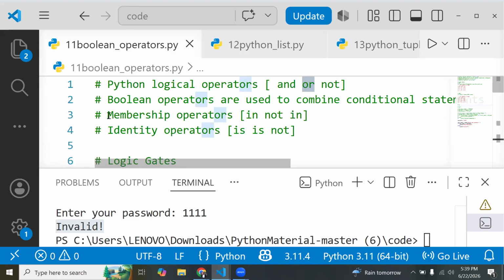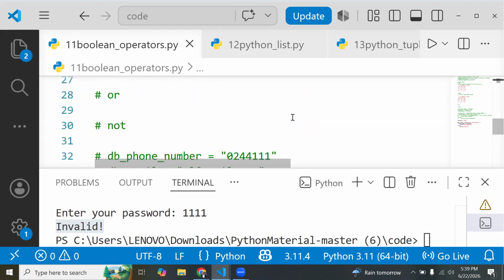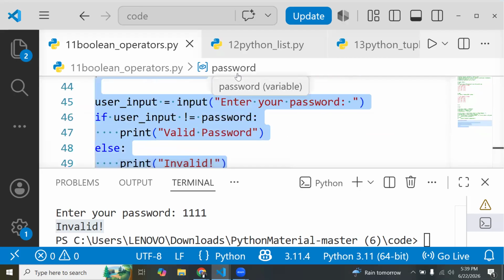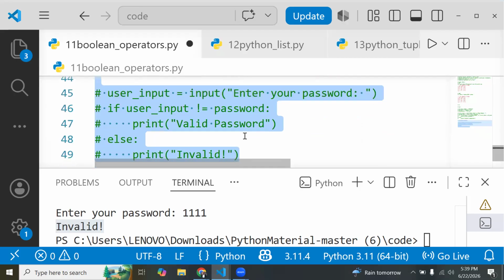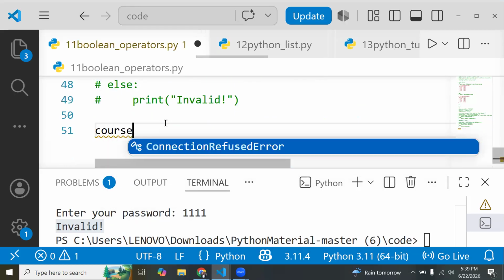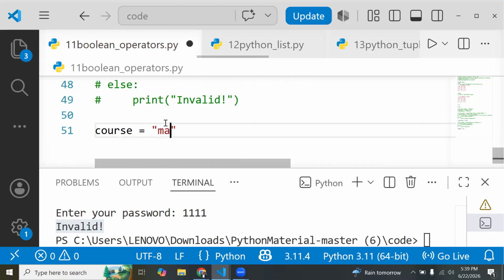Now we also have what we call the membership operators. And over here we use the expressions in and not in. So in and not in. So let me just comment these ones out and then show you something. So let's say we have a variable called course, and then course is machine learning.